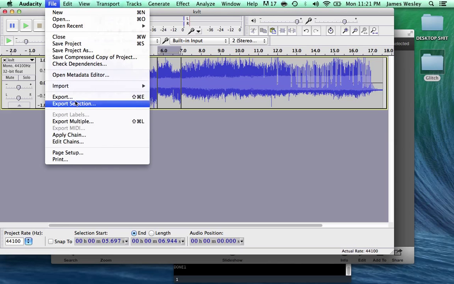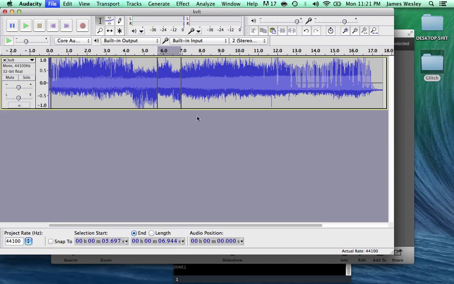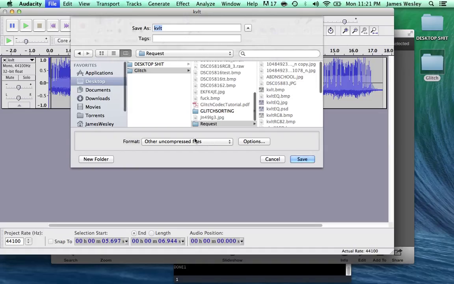Alright, and then you're going to go to Export, go to Format Other Uncompressed Files, and whenever you go to Save As, make sure you type in BMP, make sure you save it as something else other than the original file name, otherwise it will erase it and you will lose that image. It's always best to make sure you copy your files, duplicate them whenever you're glitching.